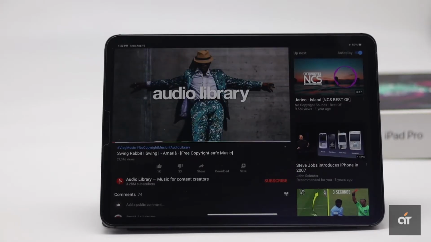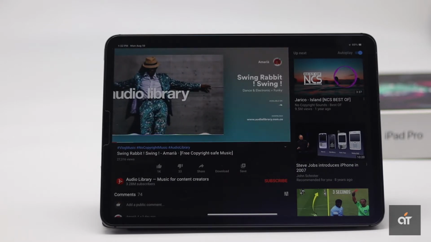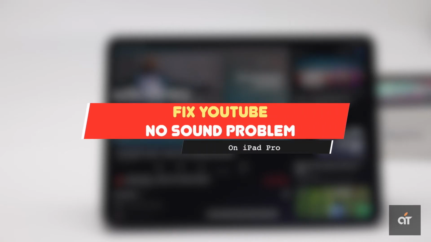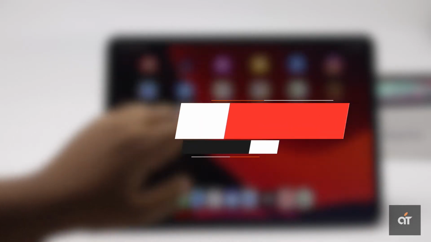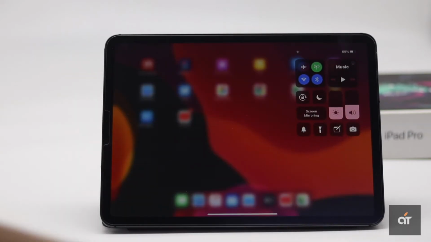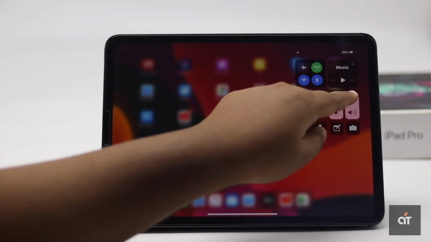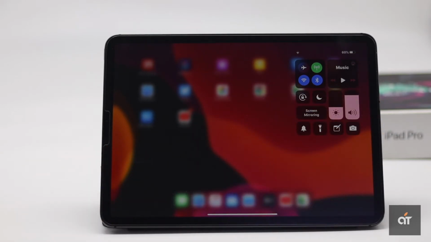If you are getting audio on some YouTube videos and not in others, or you are not getting any sound on YouTube videos on iPad Pro, in this video we will show you some ways to fix this issue. Let's check them out. First, make sure your iPad is not on mute, and also you can turn the volume up. It could fix the issue if you are not getting any audio on YouTube.